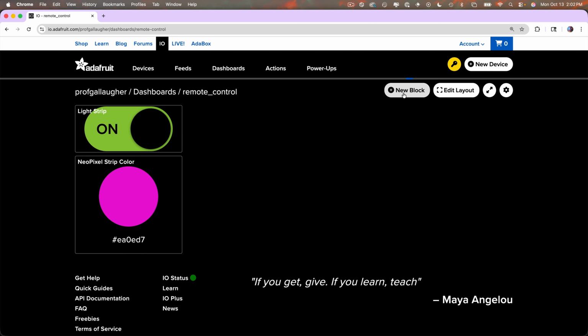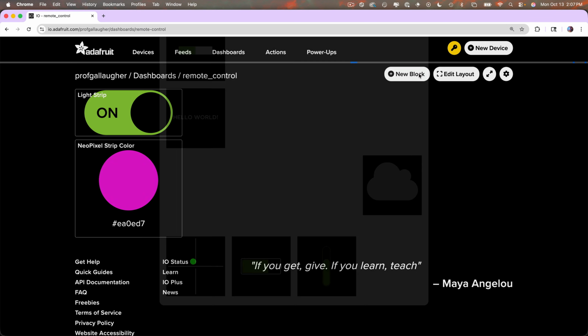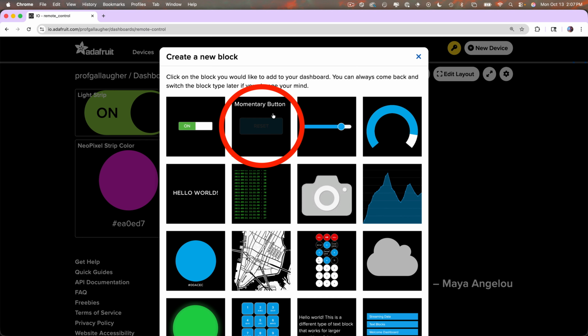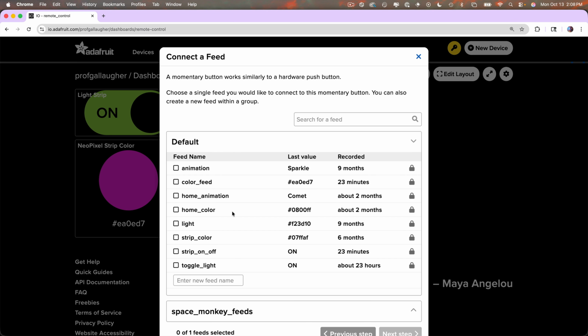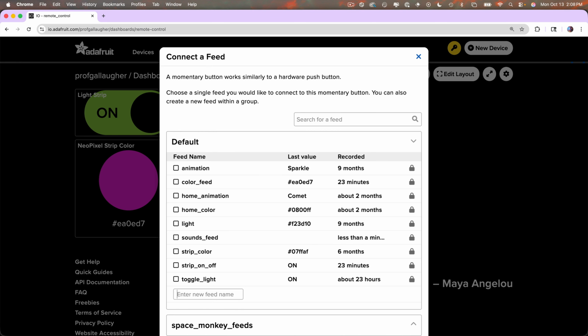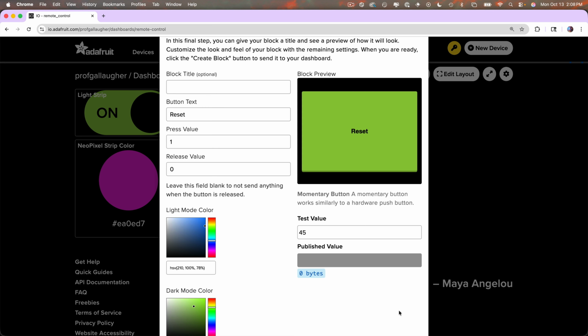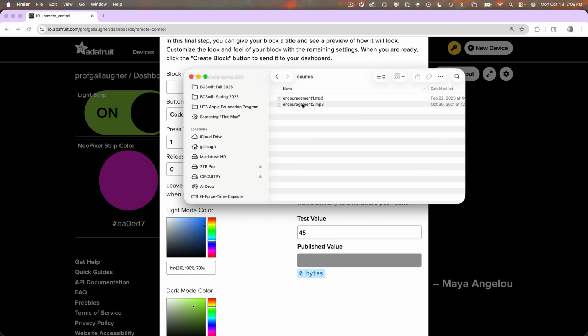And remember, to add a new element to our dashboard, we just click New Block. Find and select the block that's called Momentary Button. That's just a push button. That'll bring up this box that says Connect to a Feed, and we're going to enter a new feed down below. In this box, we'll say sounds_feed. We'll press Return. Then you can click the checkbox next to that new feed and click Next Step. Let's add button text. We'll call this one Encouragement 1. And for press value, I'm going to enter the name of the file that I want to play. And it's okay to go and copy it right from your desktop if you'd like. I want to play encouragement1 here. I'll paste it in.